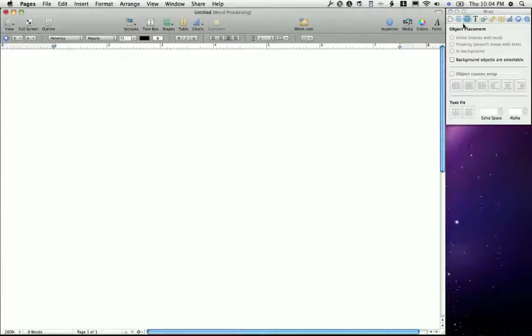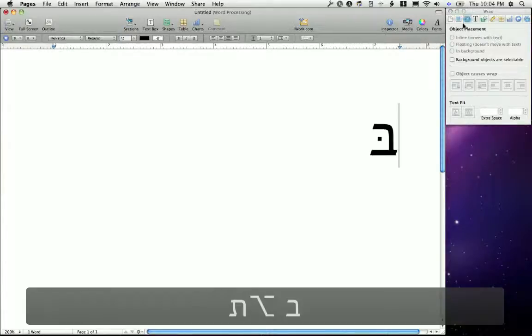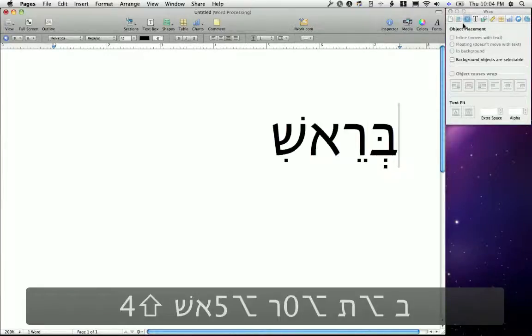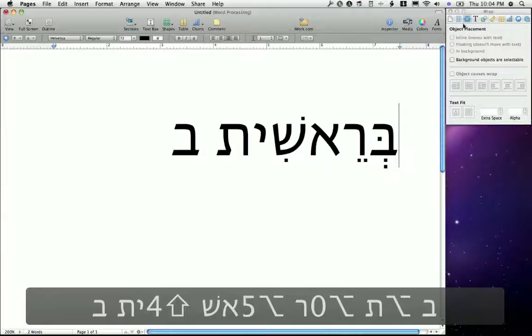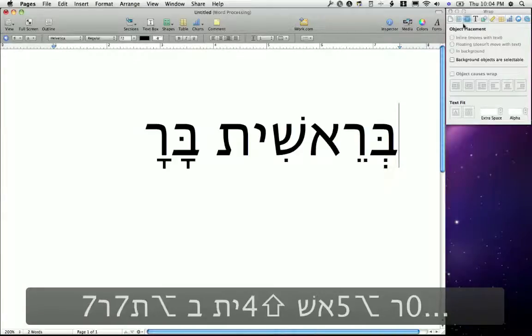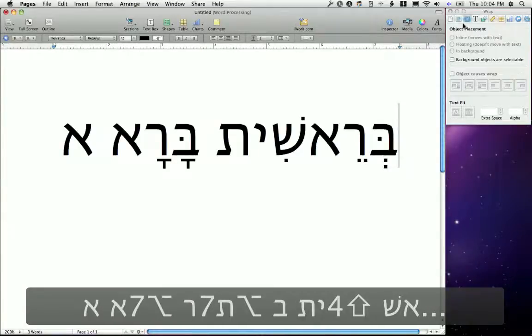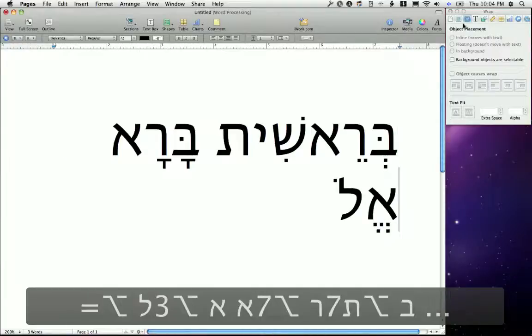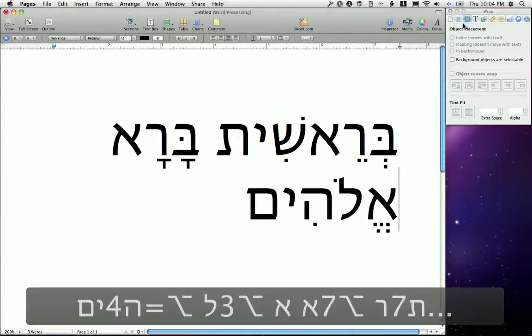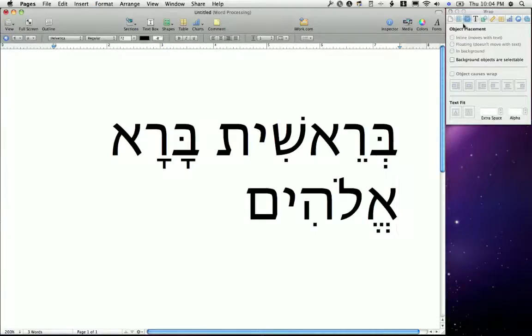And then I can just start typing. So if I wanted to type the first few words of Genesis, I would type Bereshit, Bara, Elohim. And there you go. That's really as simple as it gets. You just switch over to the Hebrew keyboard, start typing, and you get Hebrew characters.